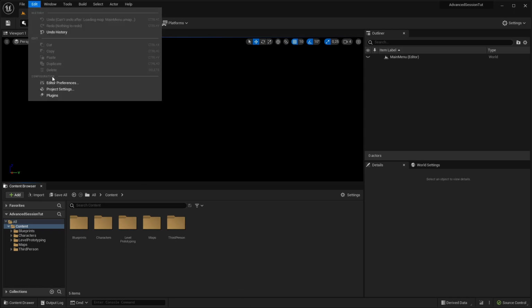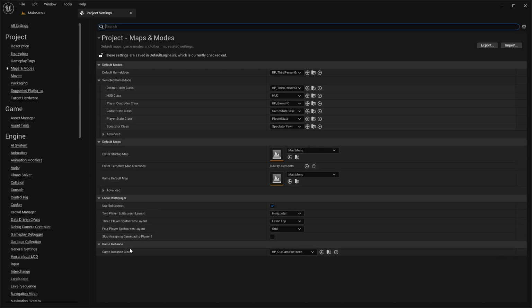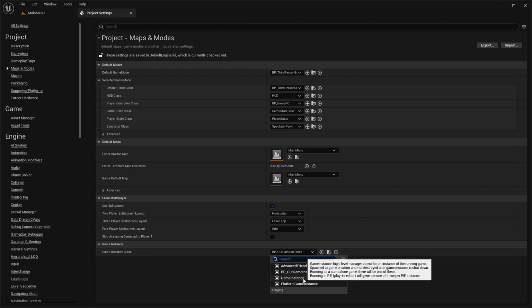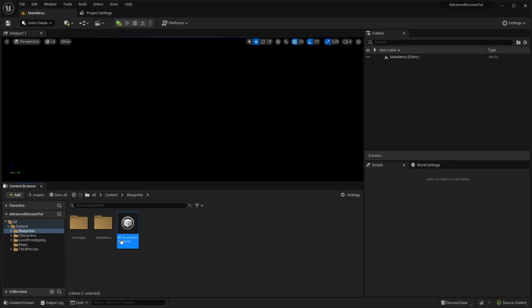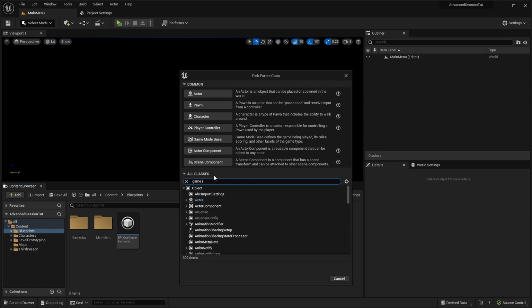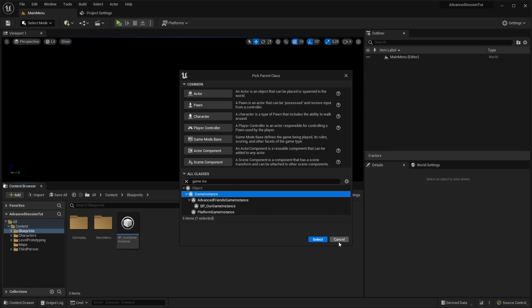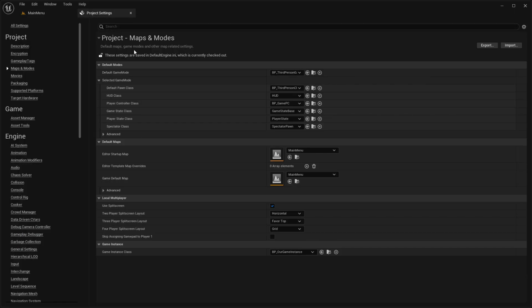First of all, go to your project settings and under maps and modes, here in a game instance, check what game instance you have here. If you have only game instance, that means that's the default one and you need to create a new one. If you have another one here, then browse to it and open it. But if you don't have one, you can actually create a game instance and then you can use that. But I'm using here this one. Also, if you create one, make sure to select it afterwards so it's active.